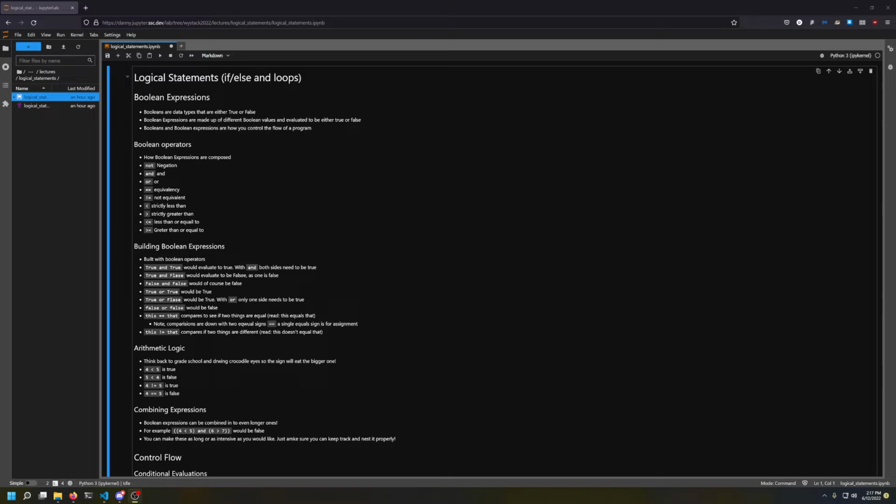Not is the negation. So, it switches the value from false to true or true to false. And evaluates two sides of a statement and makes sure that they have to both be true for it to work, or evaluates two sides and either one can be true.